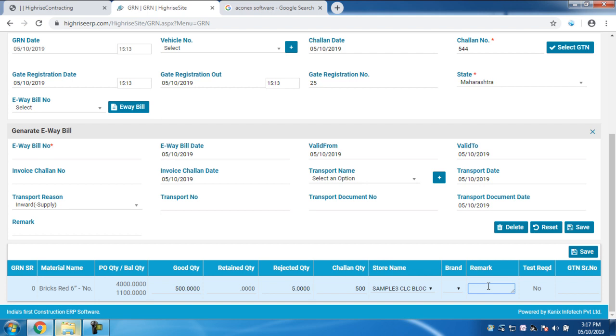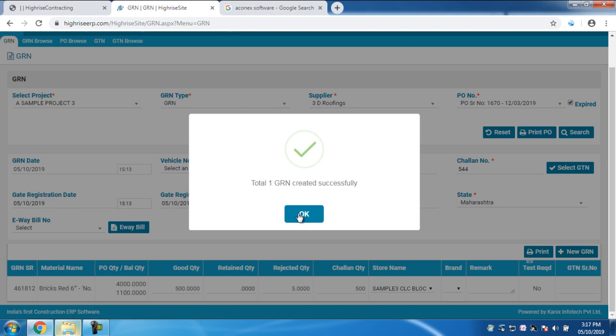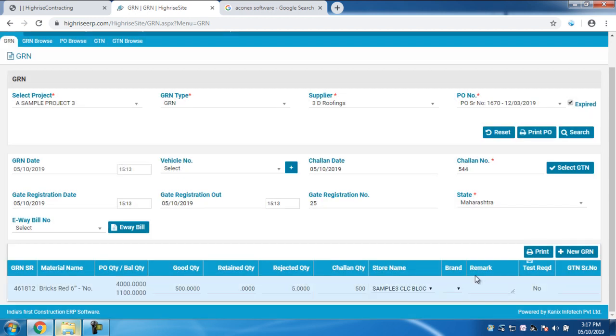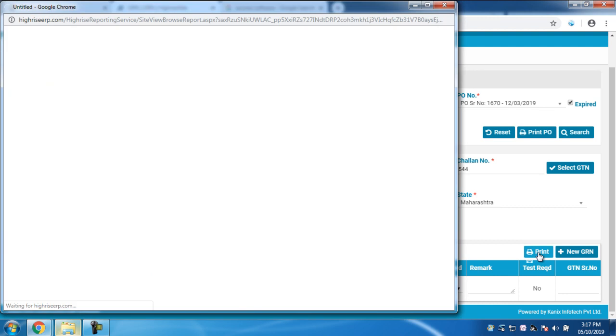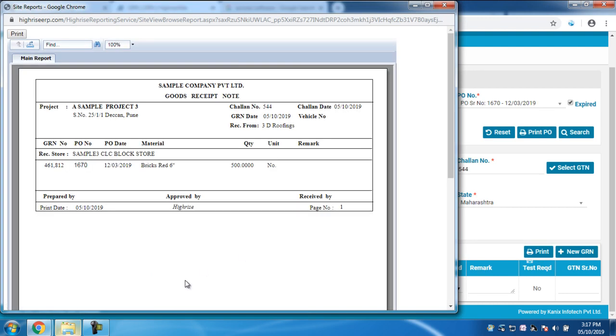Sample store, brand, remark. Brand is coming from material brands in the library. Remark: if you want to put any remark, like vehicle number, gate pass number, anything, you can put it here, and we can save that. Total 1 GRN created successfully. After saving, this print button will be enabled, where we can take a printout of this good receipt note.